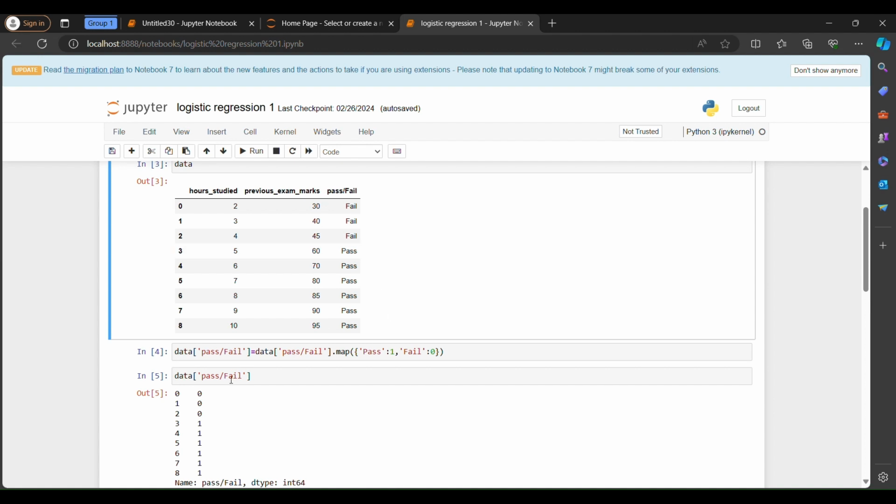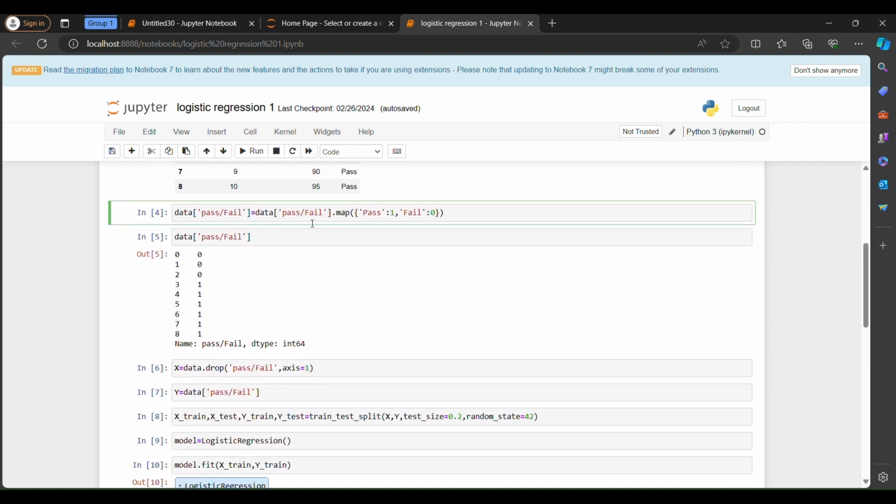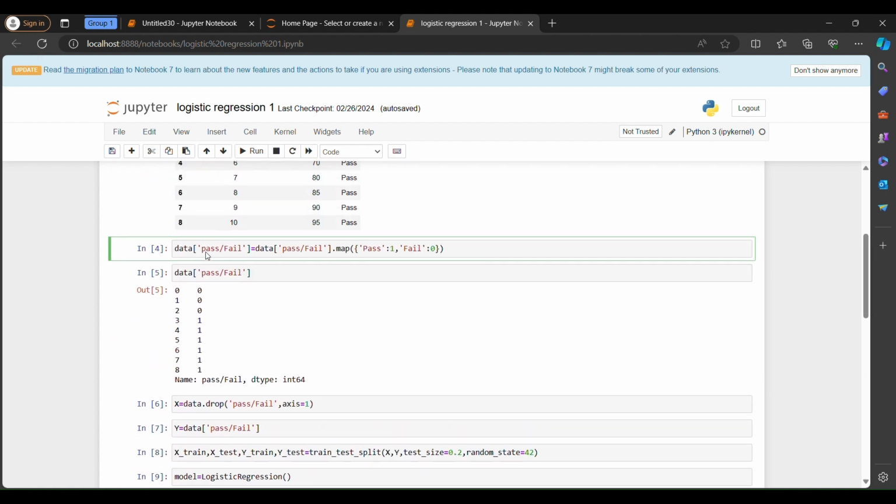Okay, so the pass or fail column. I am changing this pass or fail to data is equal to pass or fail dot map of pass. For pass I am making it as 1, and for fail I am making it as 0. Okay, so for the pass or fail column I am getting the answer.